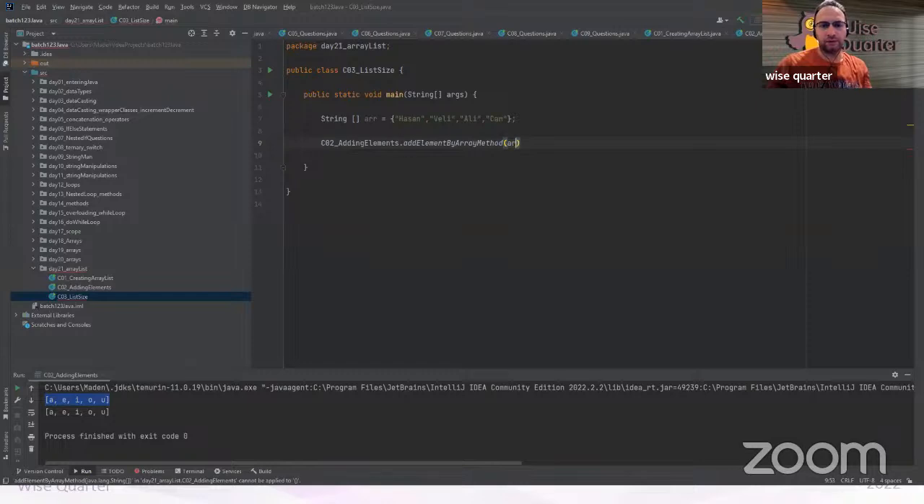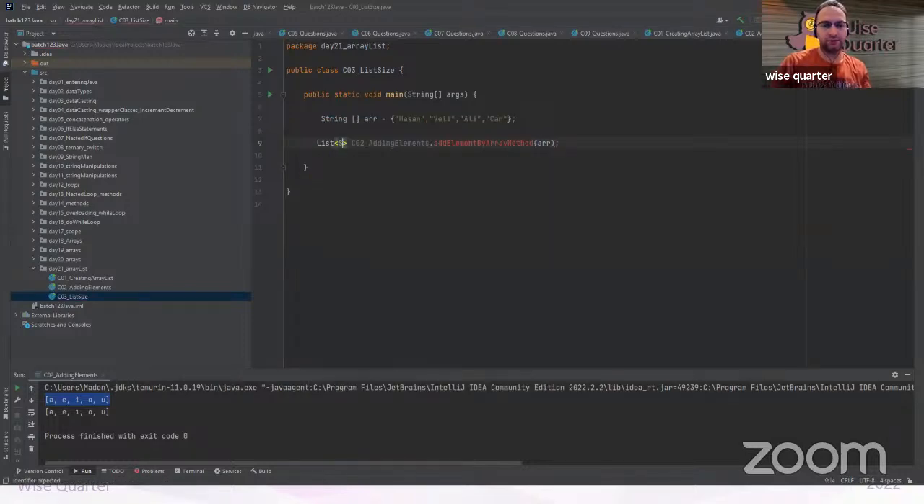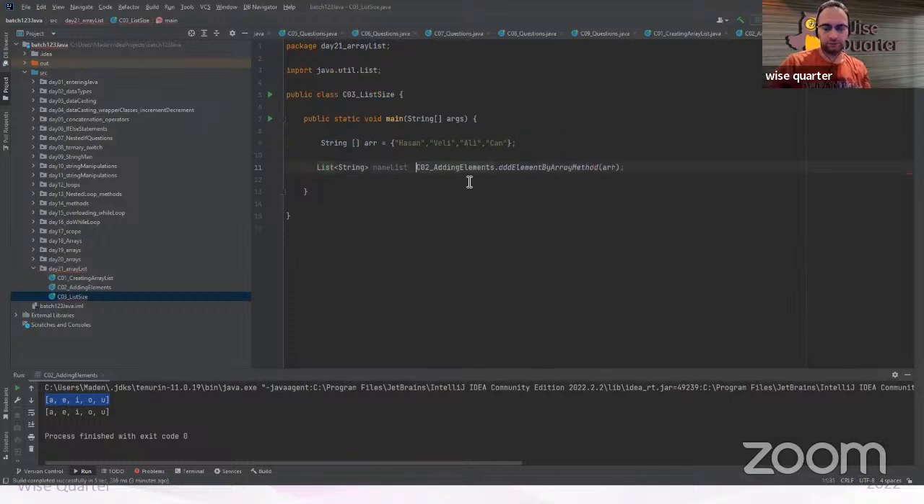Okay, I will send the array here. This will create a list. Perfect. But to use it, I need to save it somewhere. This will create a list, but it is in the air if you don't use it. Now let's create a list. Lists. This list will have string values, names, and the name will be name list. I will import it from java.util equals to this. Then I can print it, of course. Sort name list.